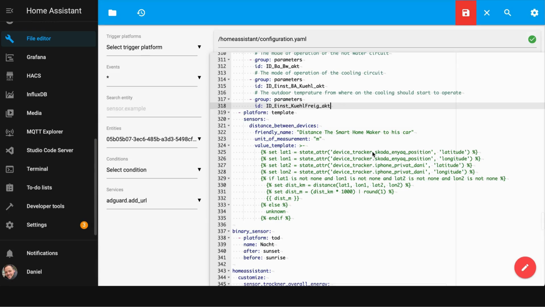So I have those device trackers already created before, and then I can just use them and calculate the latitude and longitude for both of those device trackers, or actually read it out with the state attribute function. And once I have those values, I have to check if any of those is none, because it can sometimes happen that any of those values is for a short moment none, and then the whole calculation of course is not valid, and I realized that.